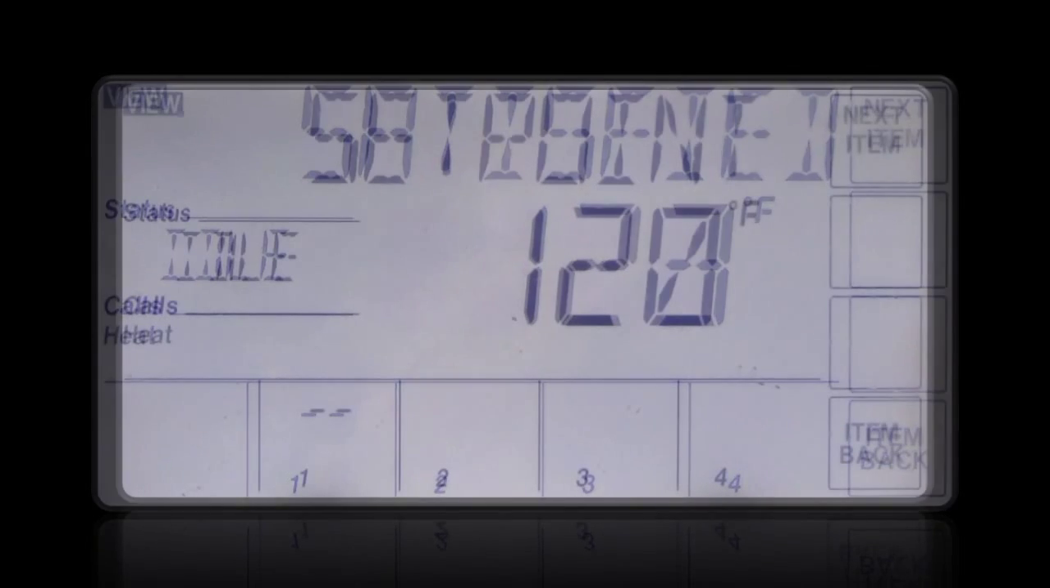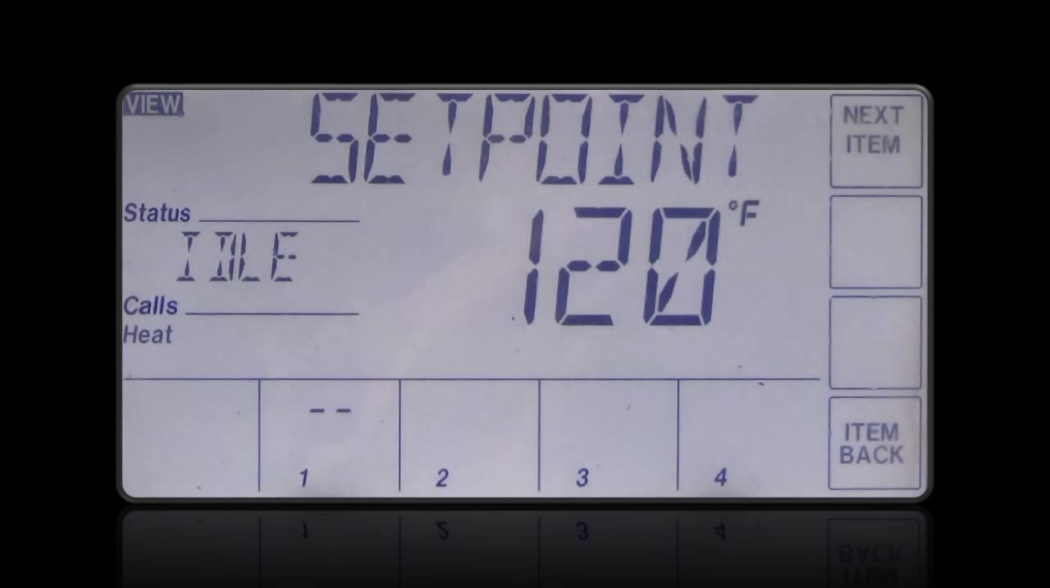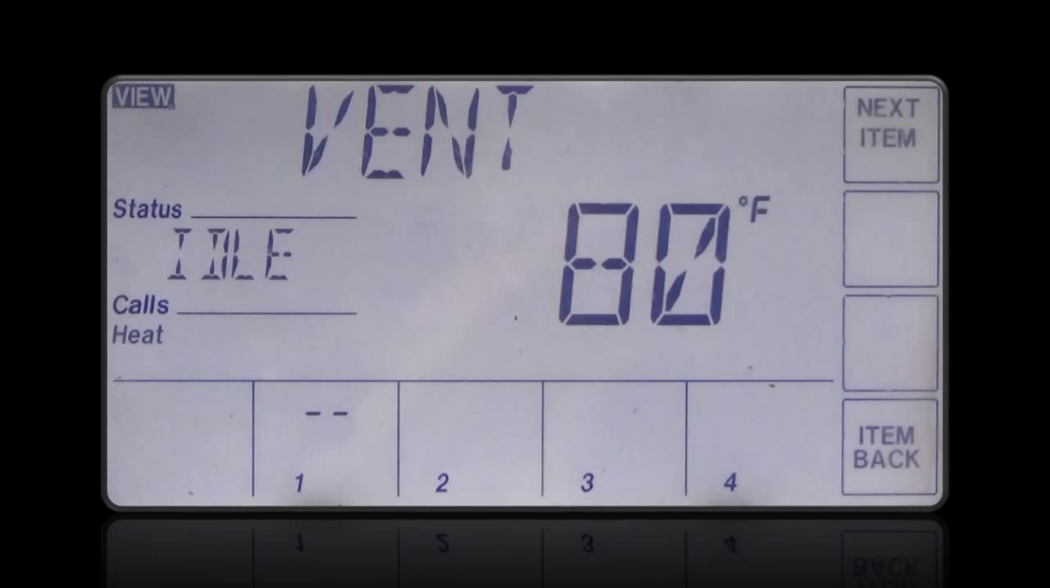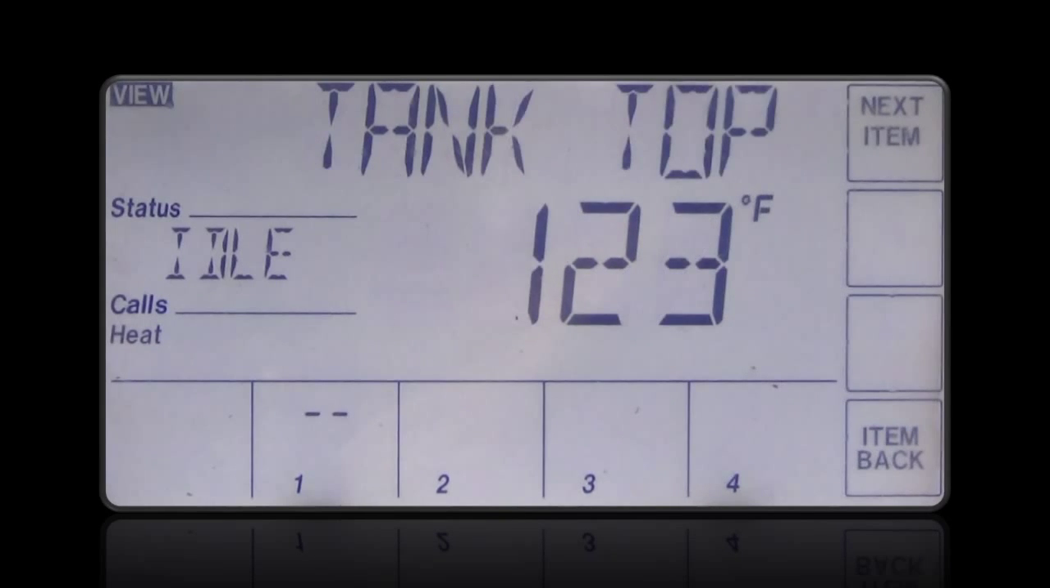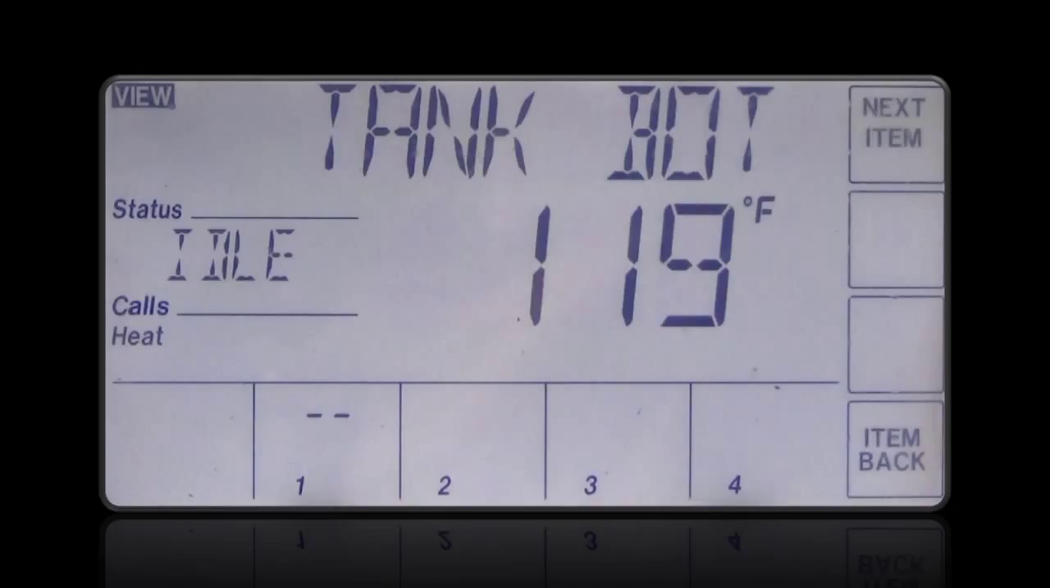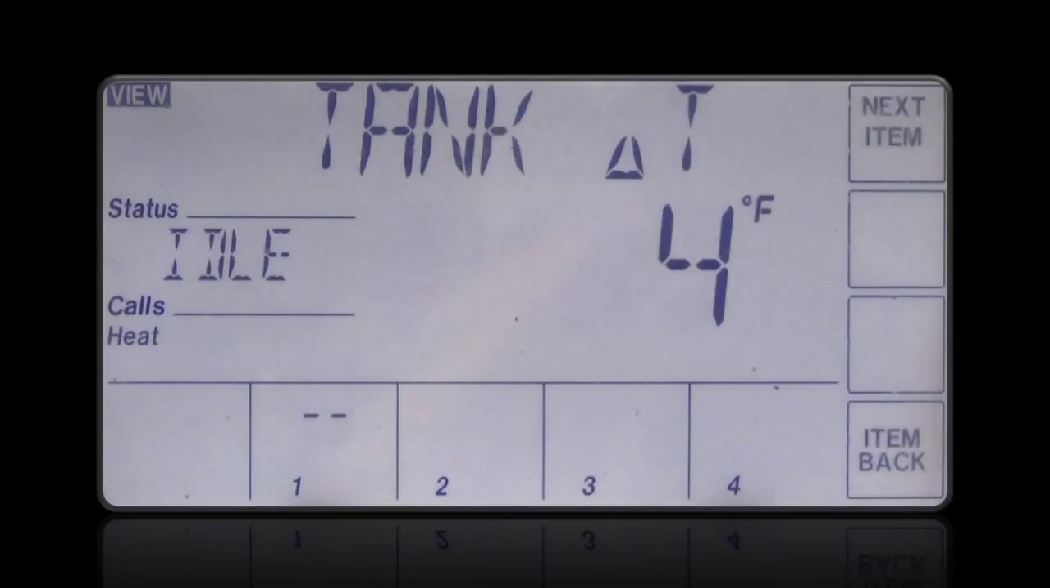The Set Point field displays the current operating control set point. The Vent field displays the flue gas temperature sensed at the flue outlet. The Tank Top field displays the stored water temperature sensed at the control sensor at the top of the tank. The Tank Bot field displays the stored water temperature sensed near the bottom of the water heater tank. This sensor also regulates the operation of the integral tank circulating pump. The Tank Delta T field displays the temperature difference between the tank top and the tank bot sensors.